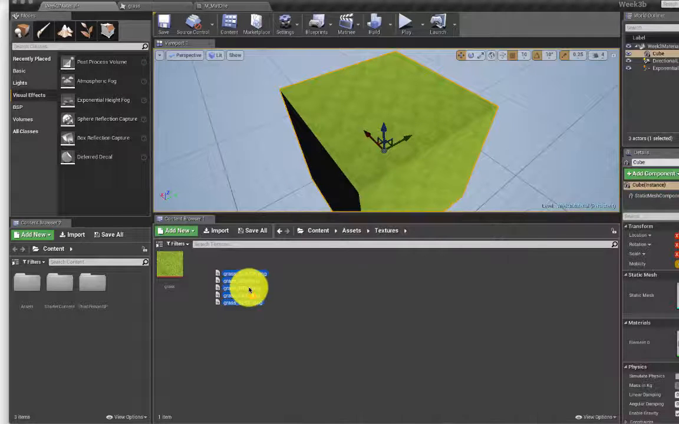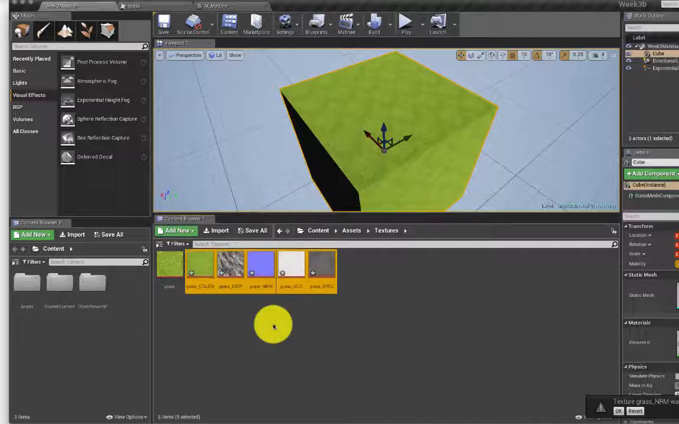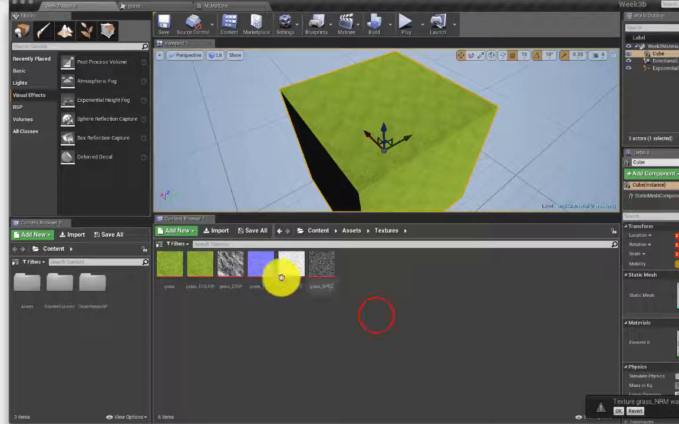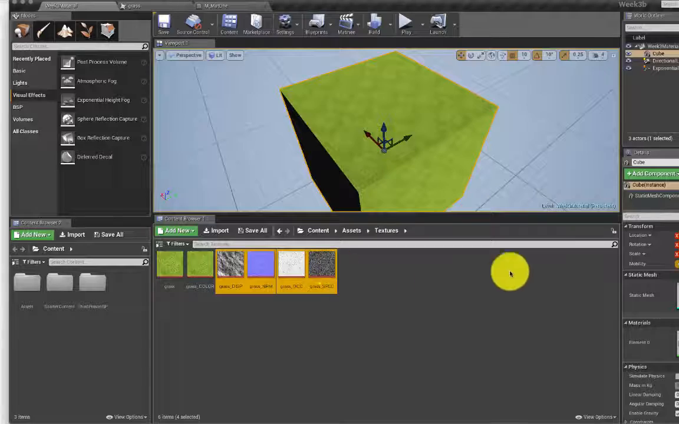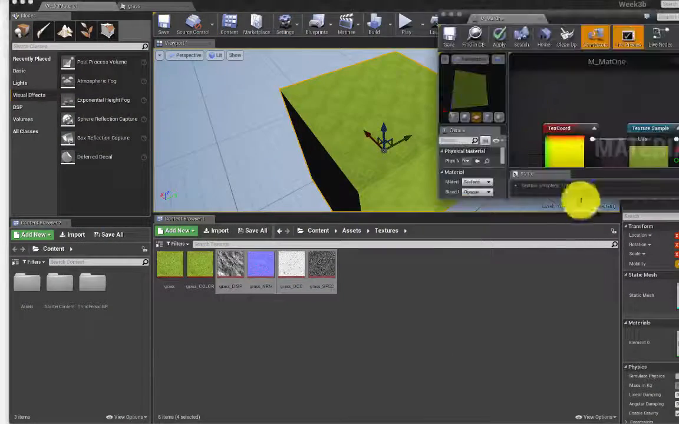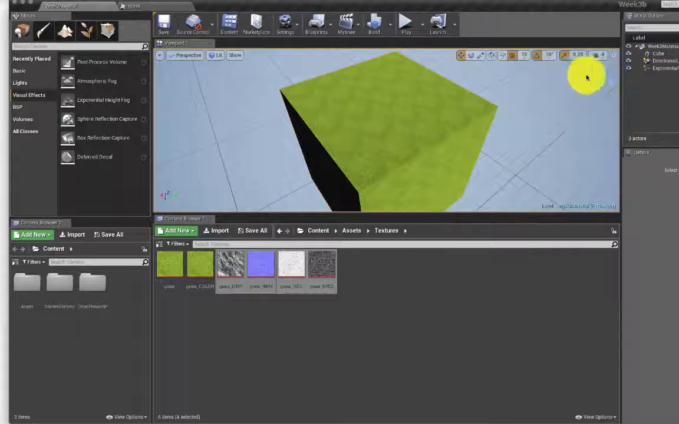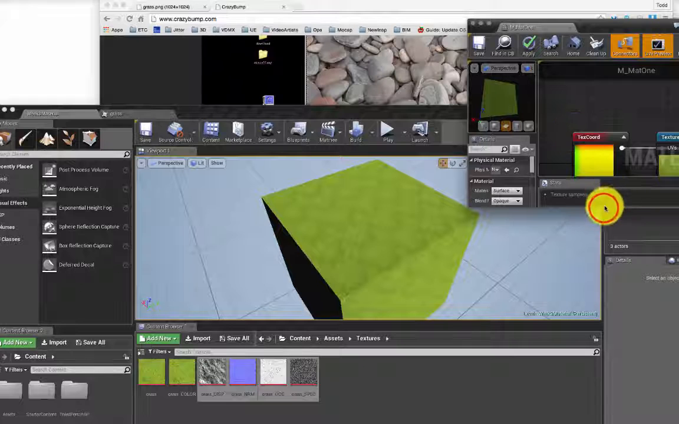Drag it in. I'm going to save. So I already have a color one in there. I really don't need it. But these other 4 are going to do some interesting things. I'm going to drag my material window over here to the side so I can drag and drop into it. There we go.